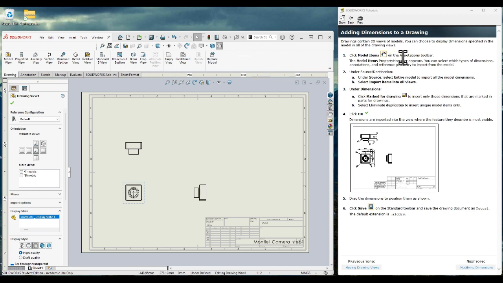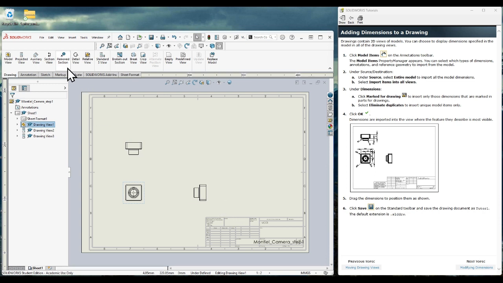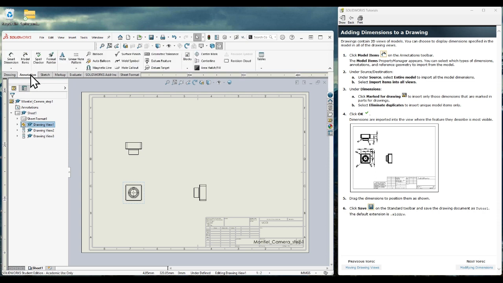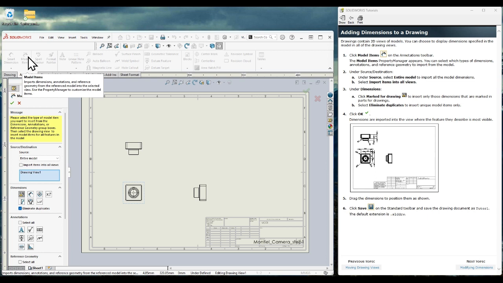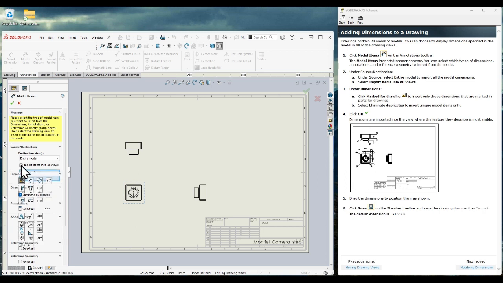So the next step is going to have us actually add the dimensions to the drawing. So we were done putting those in, so it wants us to go to the Model Items button on the Annotations toolbar. So this Annotations toolbar right here, and here's the Model Items button. And when I hit Model Items under Source Destination, it wants me to select Entire Model. And then import items into all views. And we want to go ahead and select that little box.